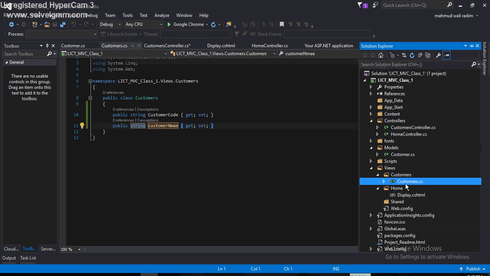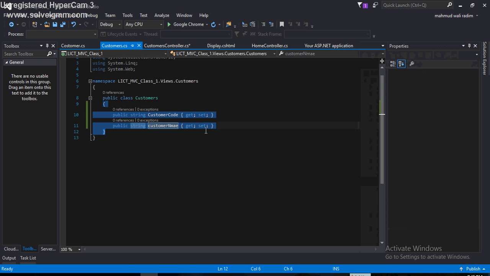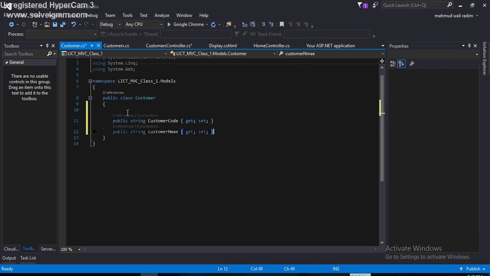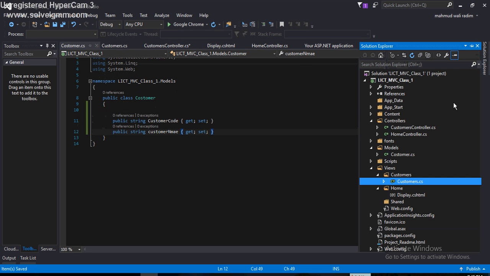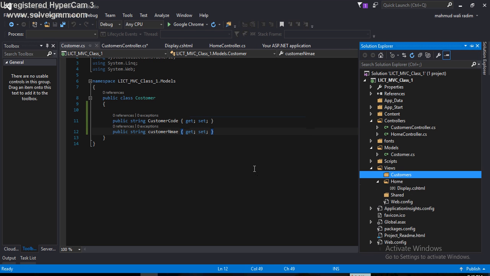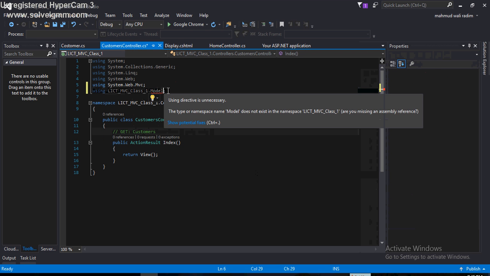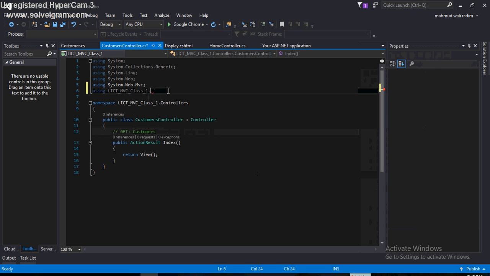If you want to create an object for the customer class, we should import the namespace. That's the first step done. Second step, customer object equals new customer. This is the object initializer syntax. New customer, and here I am passing the customer code and customer name.